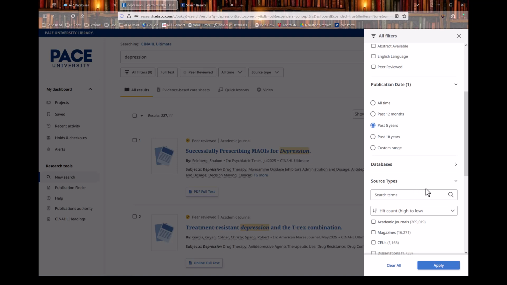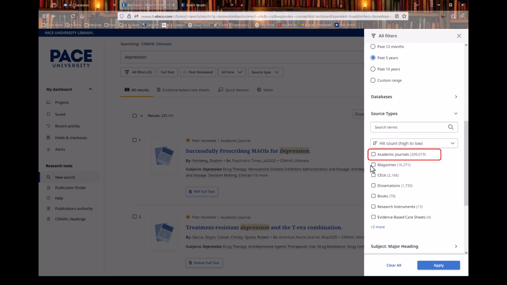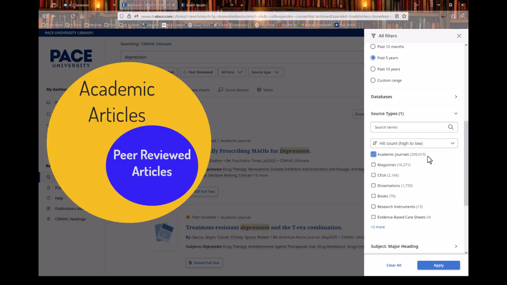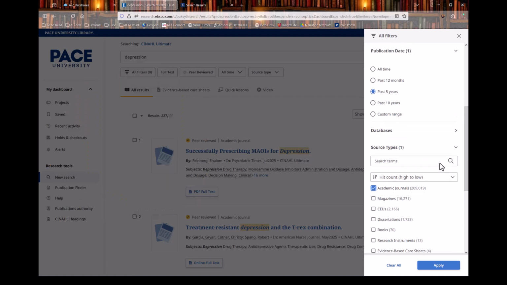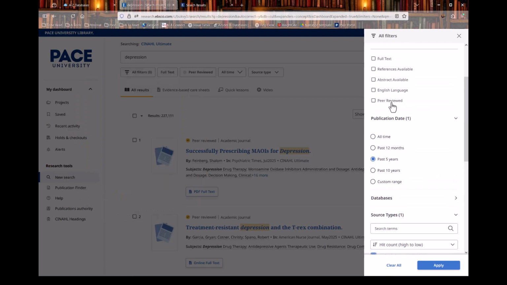I can also limit to only academic articles if I don't want to see these other types of information sources in my results. A quick note about that label academic: that just means that it is a scholarly research article, but not necessarily peer-reviewed. While all peer-reviewed articles in CINAHL are academic, not all academic articles are peer-reviewed. So you would need to check academic articles and peer-reviewed if you'd like those articles to have gone through that peer review process.